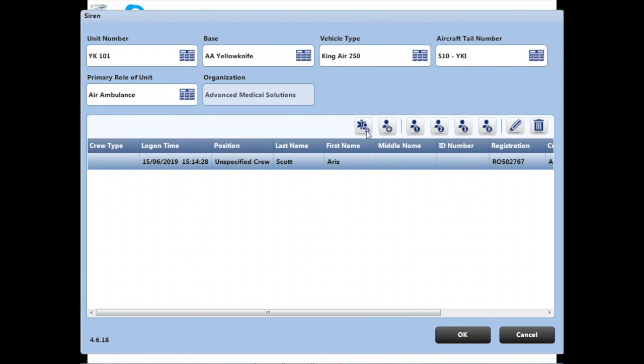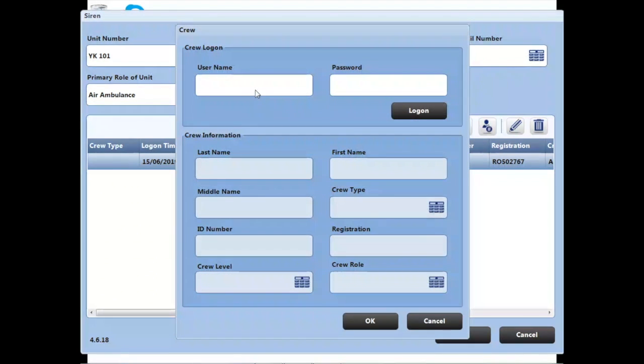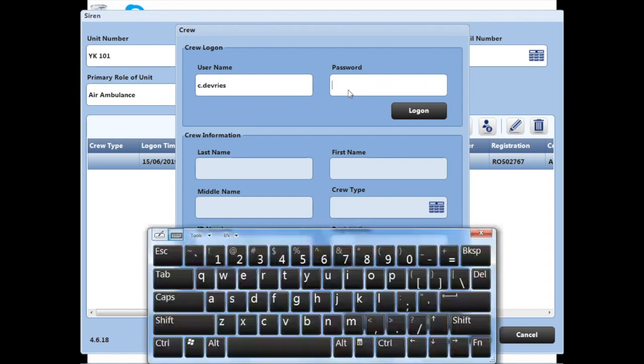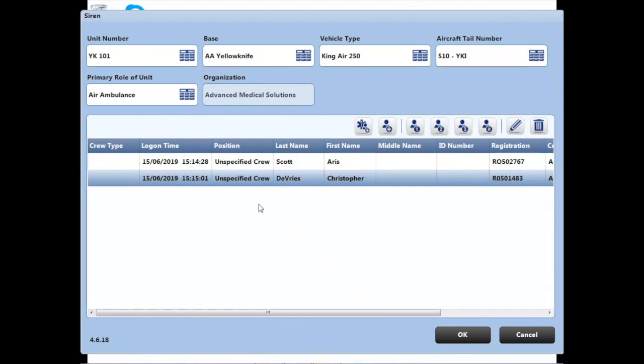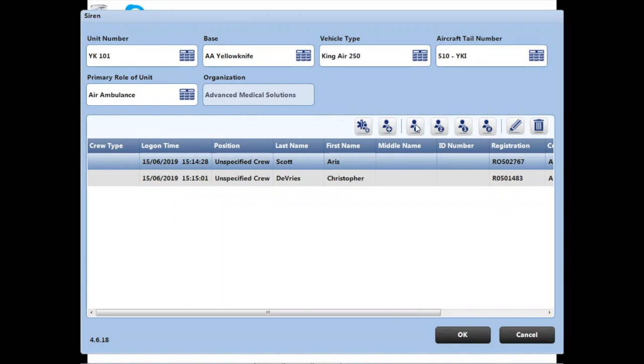And if for some reason there are any errors here, you can contact the operations manager to update this information in the system. I'm flying with a partner today, so my partner is going to log in as well using their credentials. And here we are, and now we're both logged in. Note though that it says our position is unspecified crew, so we do need to specify that. I'm going to highlight myself, and I'm going to set myself using these buttons here as the primary crew member.